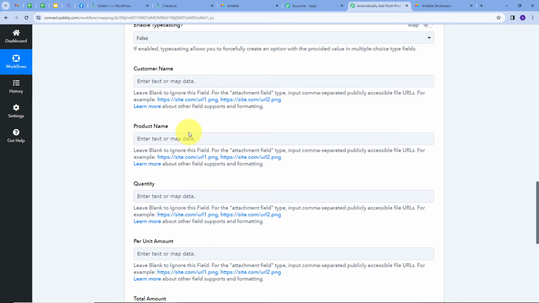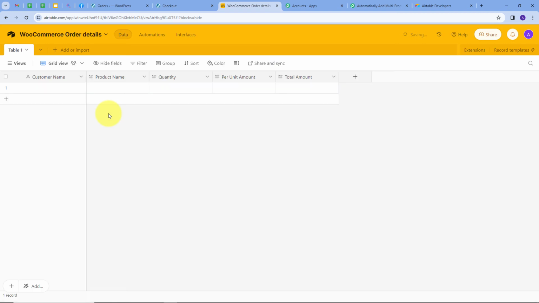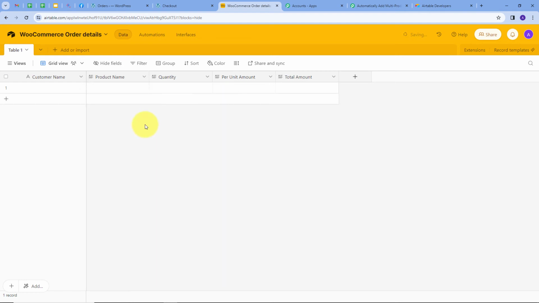And why I'm filling all these details? For this, let me take you to my Airtable. Here we are using this base of WooCommerce order details. And in this, we are using this table 1, and we have these columns of customer name, product name, quantity, per unit amount, total amount. And with all the columns, we have this field type as long text. So you need to make sure that your field type is long text. Only then you will add all your products details in a new line.